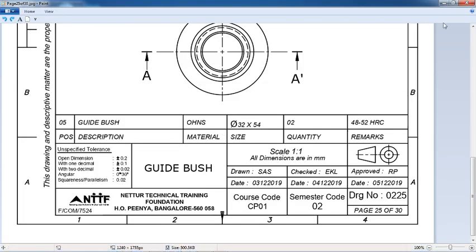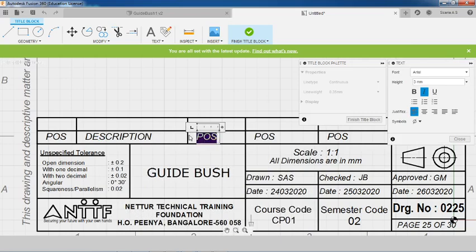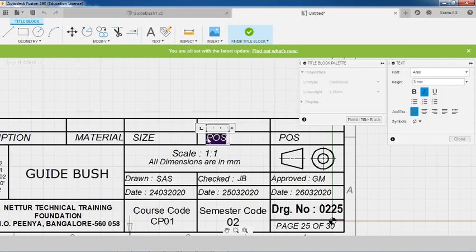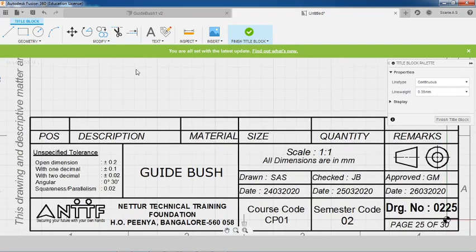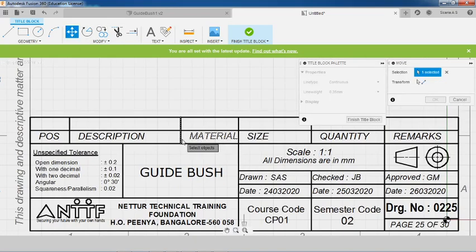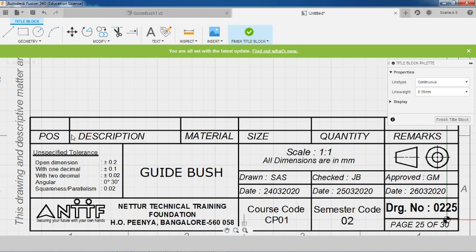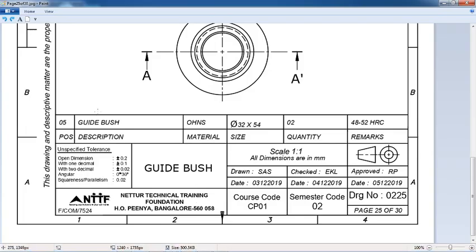Then next is material, size, quantity, remarks. This is material, size, quantity, this will write as remarks. So let us move this a little bit more towards left. Okay, now we will write the remaining details, that is 05 guidebush OHNS.